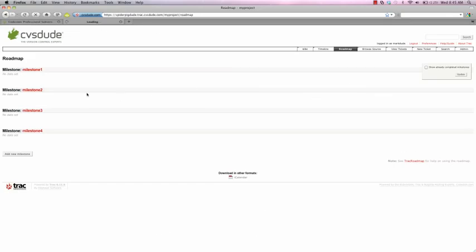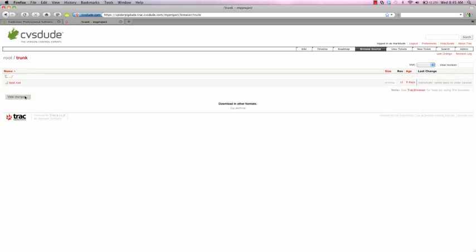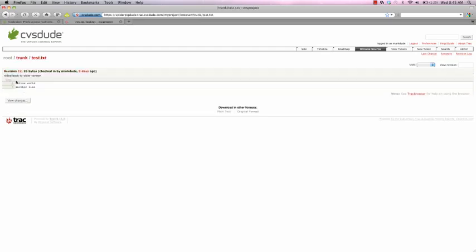Next is Browse Source, which provides a read-only interface into your Subversion repository we coupled with this project earlier. Here I can view all the details of my Subversion repository. For example, I can view line-by-line changes on our file Hello World.